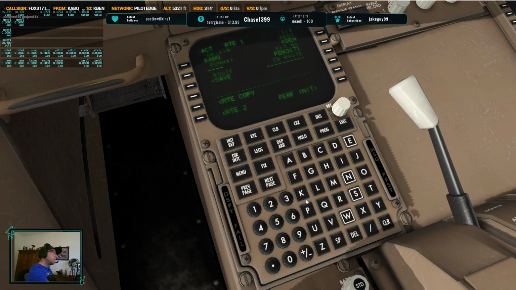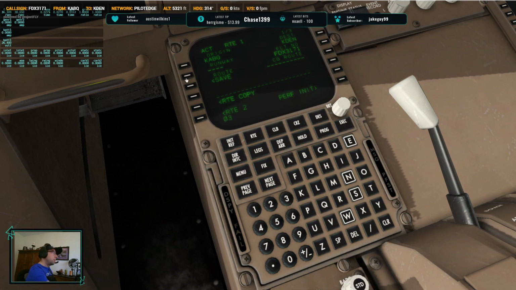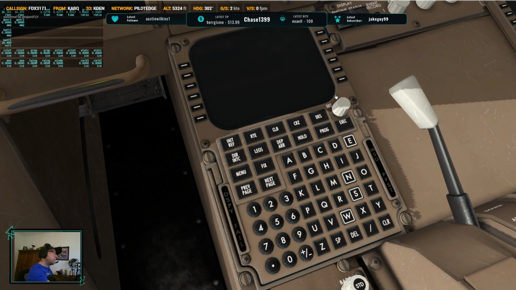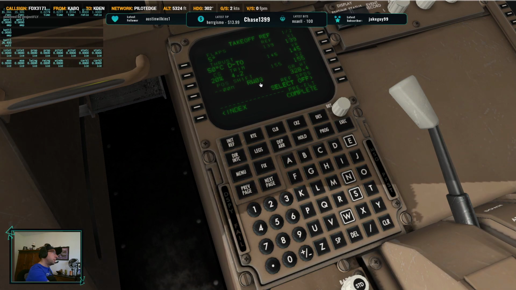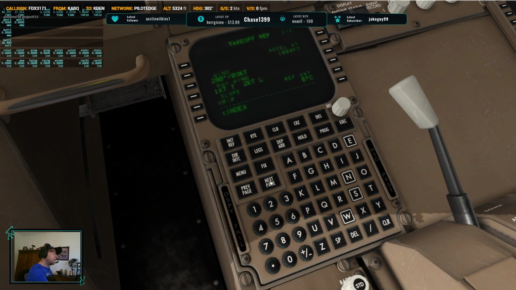The route, we'll do 03 and perf, takeoff, runway 3.